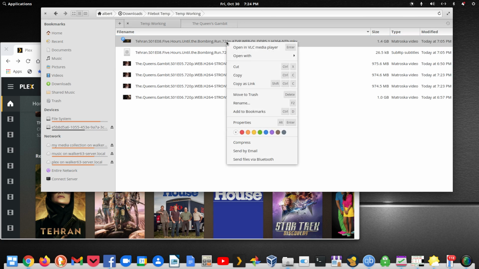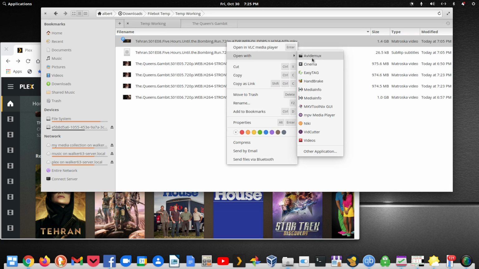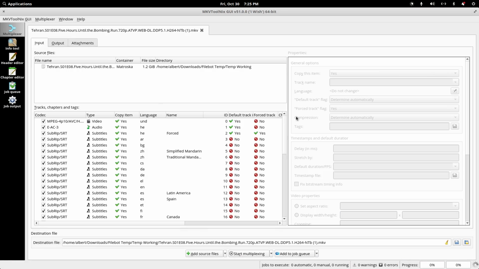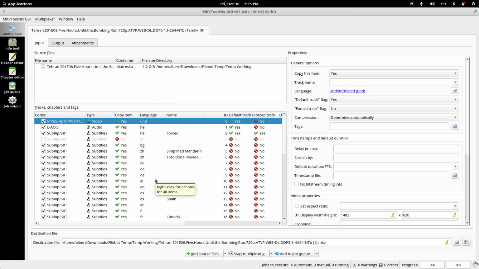So if I right click and open this up in MKVToolNix, this is handled a little bit differently because the audio track is all in Hebrew. That's the default audio for this one. So if I was prepping this for my server, you see how it's got Hebrew for subtitles that are forced, and I'll get rid of everything else but the English subtitle.